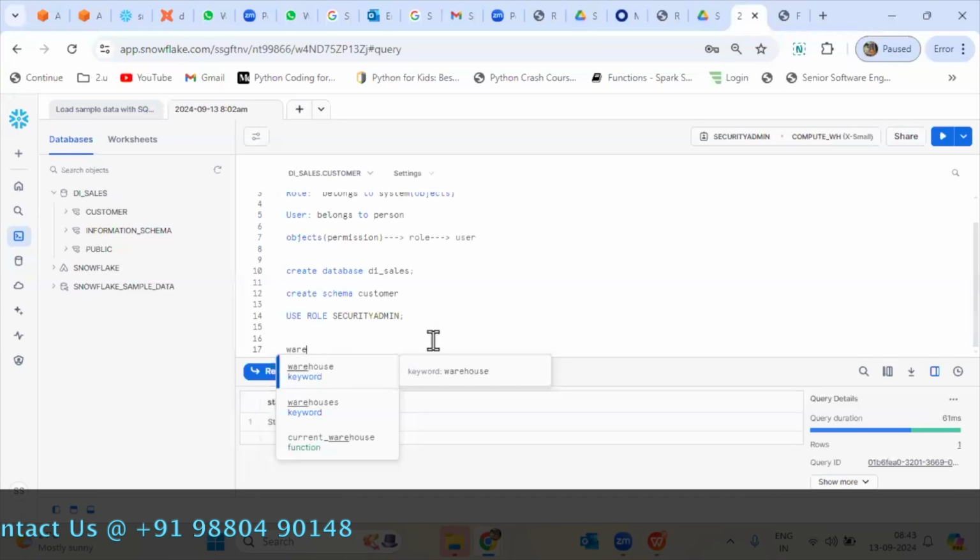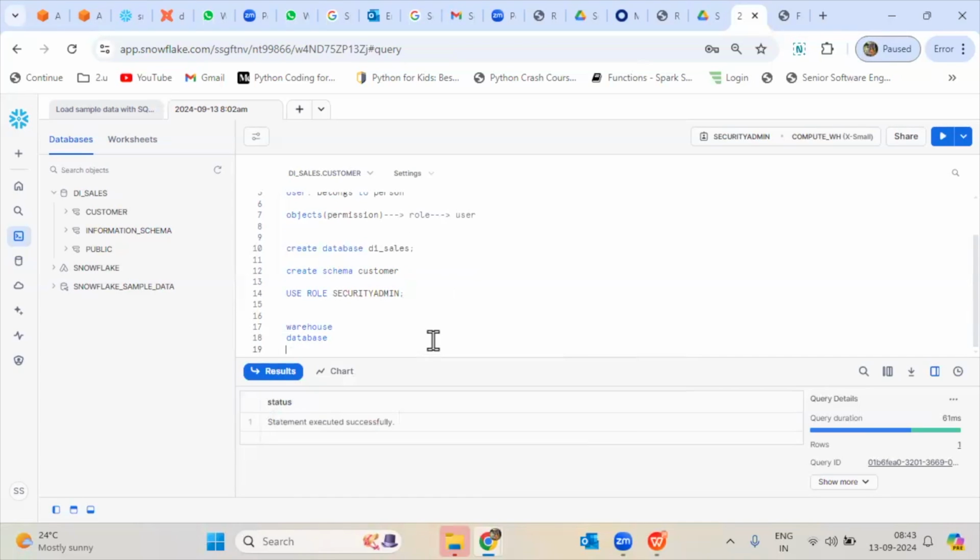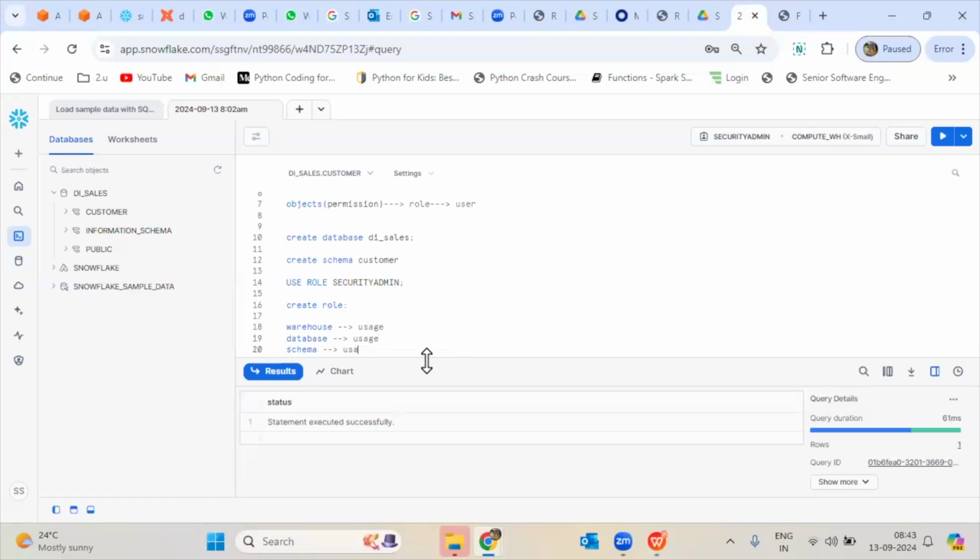So I want one warehouse, and a database and schema. For all this, I'm going to create a role. This role will have warehouse only USAGE permission, and database only USAGE. What I explained here is only usage. Then for the schema level, it will have USAGE permission and READ permission. This is my plan to implement.